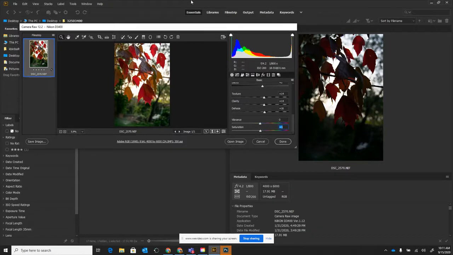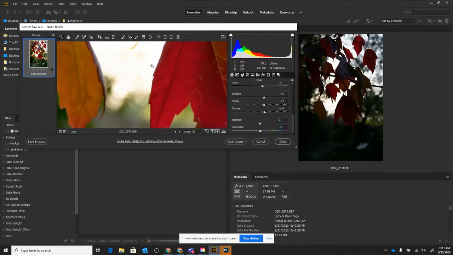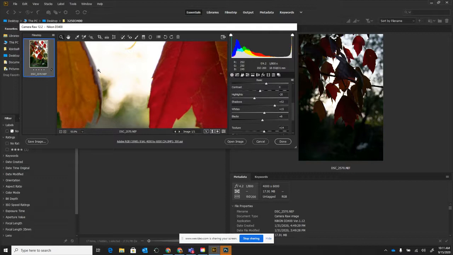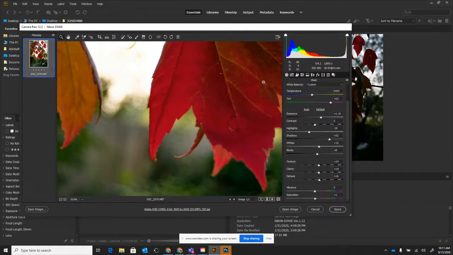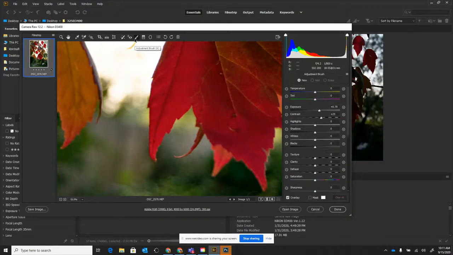Now, I also see that there's some spots in here that I don't really like. They're too bright. It's too white for me, like this spot here. So I'm going to actually use my adjustment brush. This tool is so useful. I love this tool so much. Okay, this selects a section.